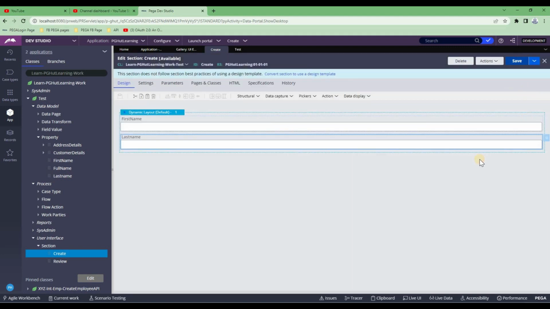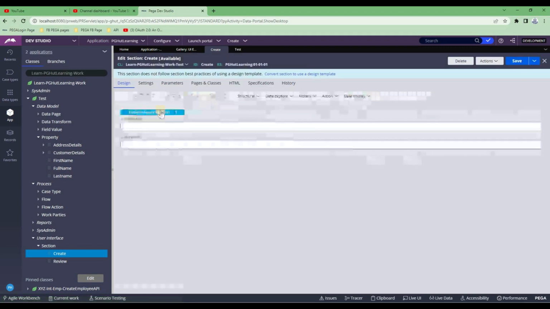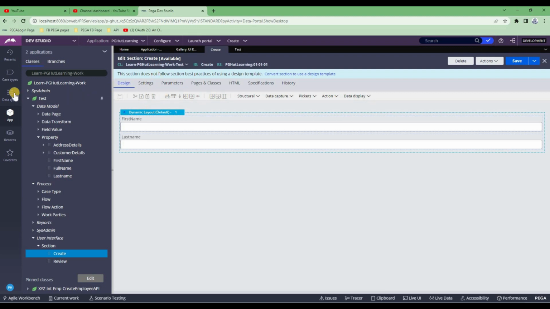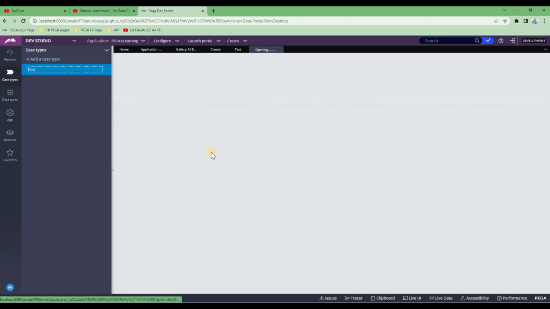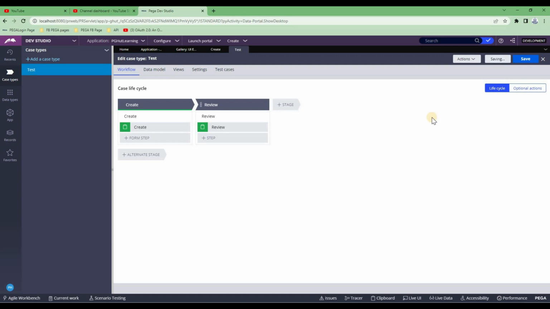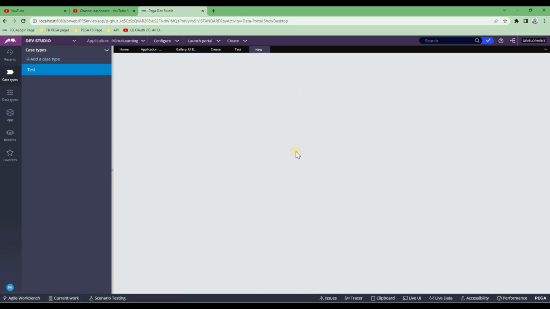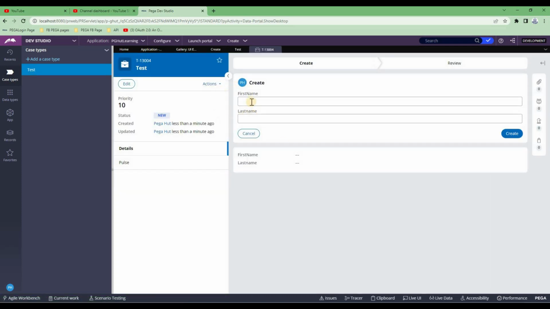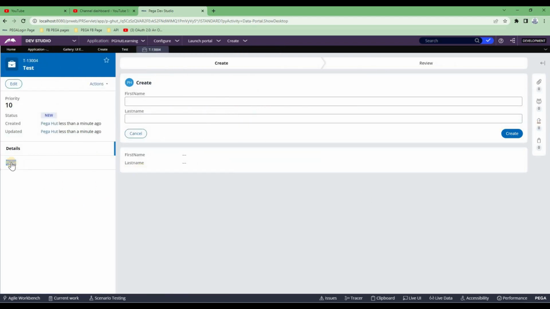If I go by default, this is how it's going to look. Now I'll go to my case type, test the case type, and do a save and run. The moment I do save and run, you'll see the first name and last name being created. Because I have kept the default, it has taken the entire width of the screen. This is what the dynamic layout would do.